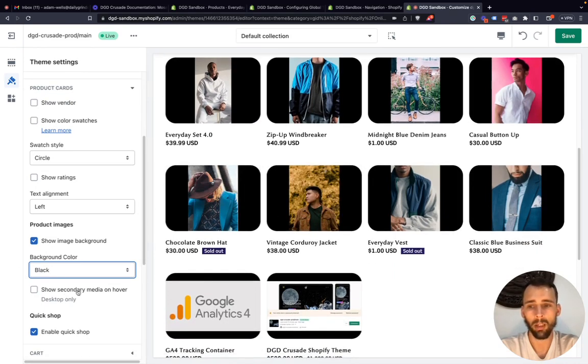And then show secondary media on hover. Well, first of all, enable QuickShop. You can see QuickShop is enabled. This only works for desktop. QuickShop is not the same functionality on mobile because obviously you don't hover over images on mobile. You tap things with your finger. So just note that QuickShop only impacts desktop.